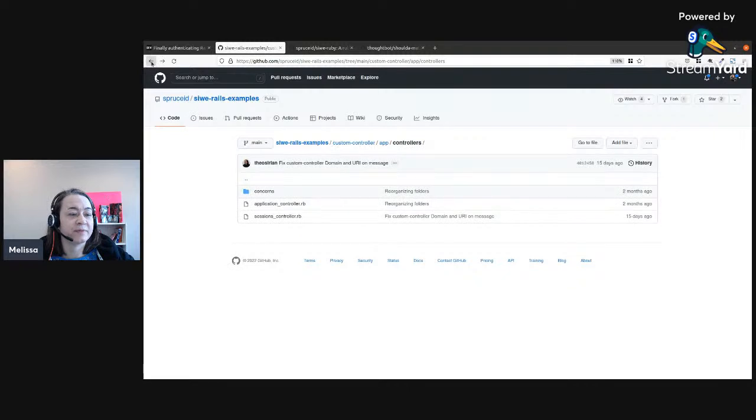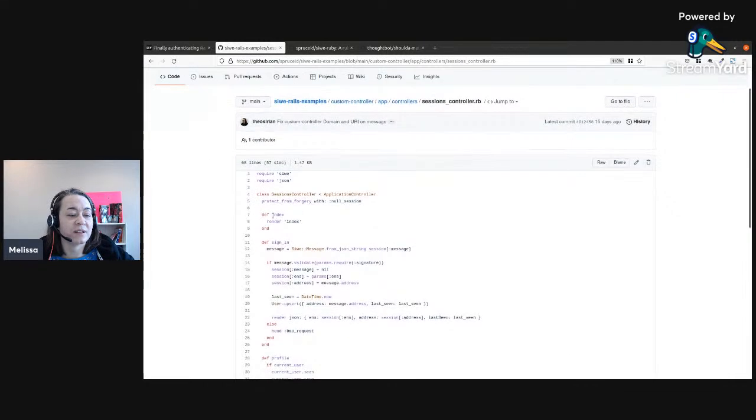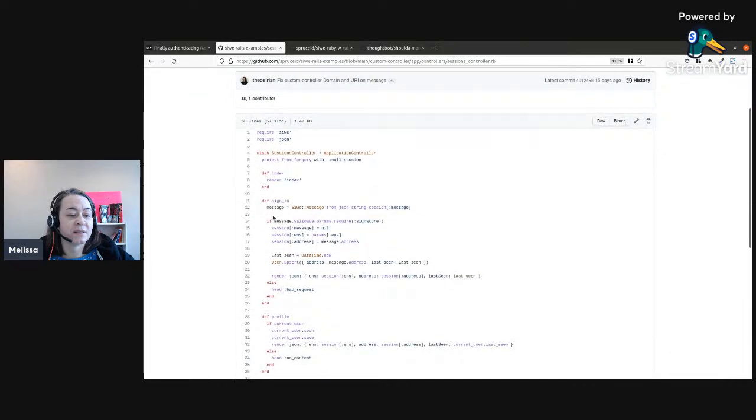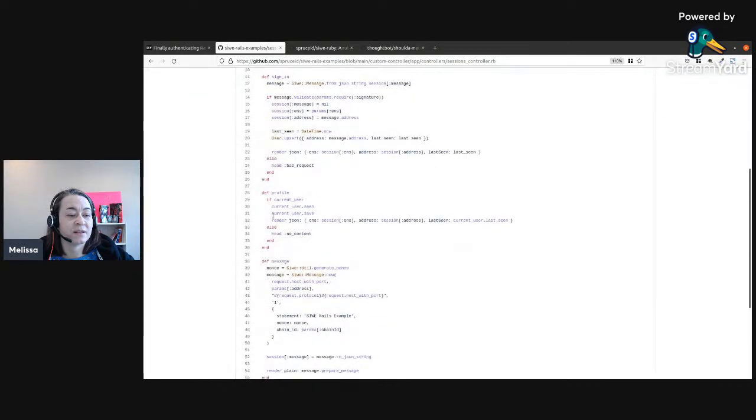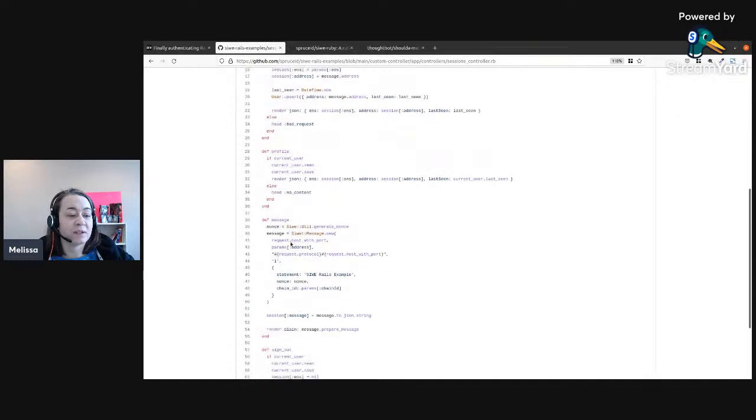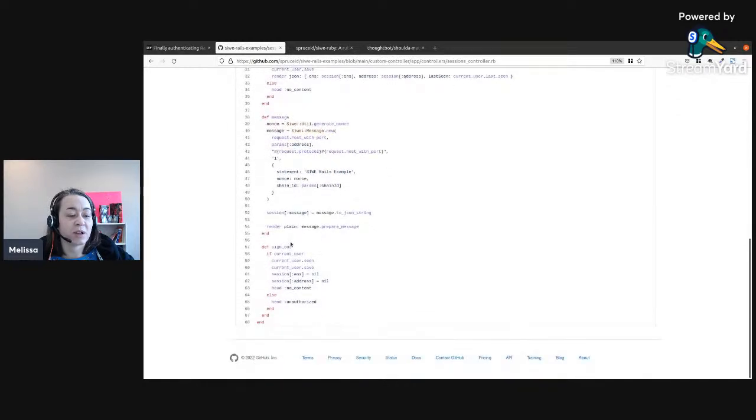The example. What does the sessions controller look like? It's using. Else. Oh, that's a profile. Message, blah blah blah blah. Oh, sign out. I'll be good.